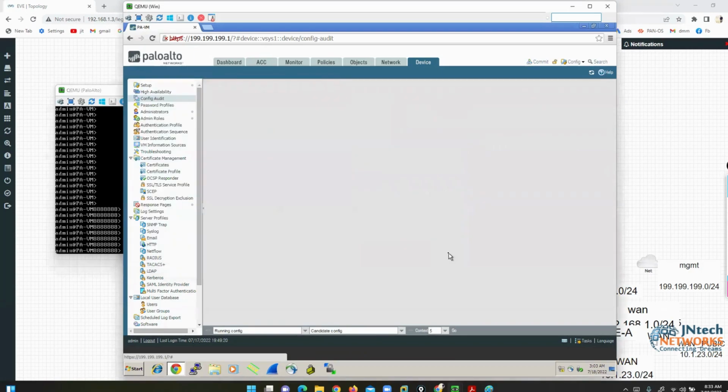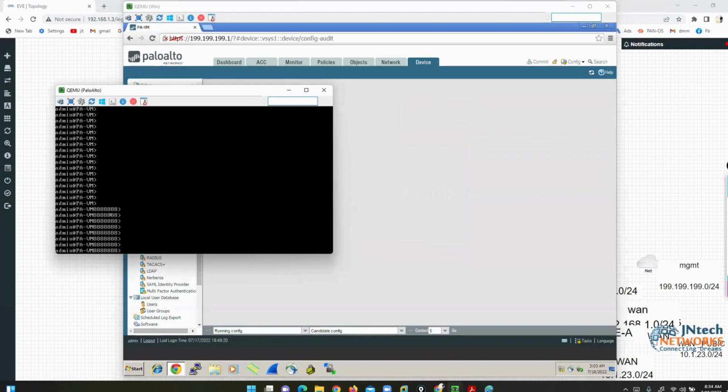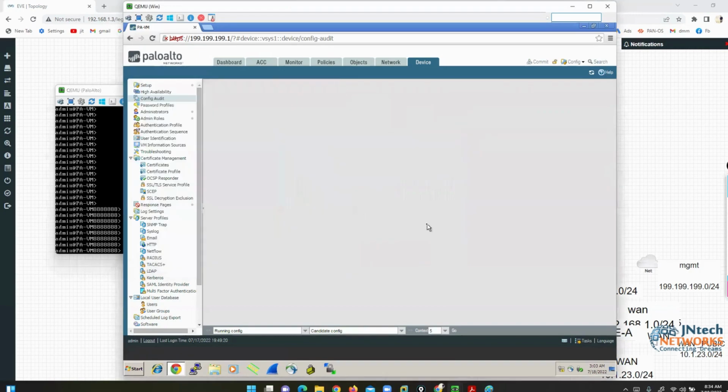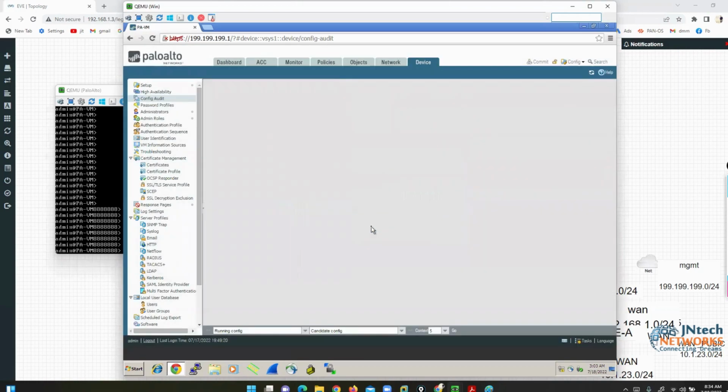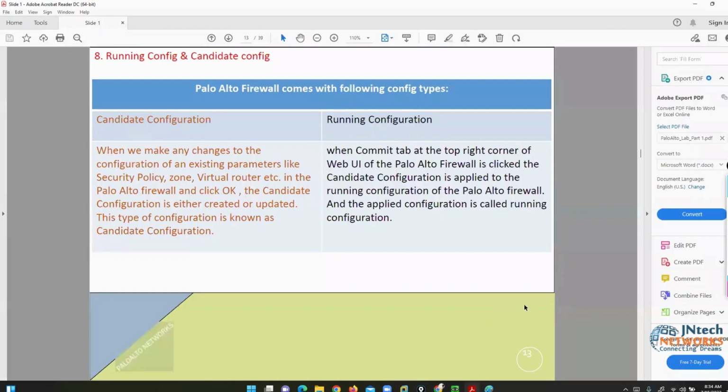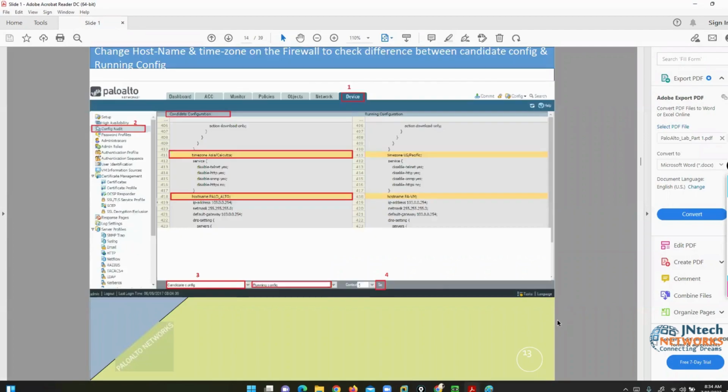Clear now? Yeah, clear. Now you can see here PAVM 888 something. Now, if I compare my candidate configuration and running configuration again, this time there is no configuration. So I will get a message here: these versions are identical. If you are getting this information, it means there is no configuration available in your candidate configuration database. This is what running configuration and candidate configuration are.